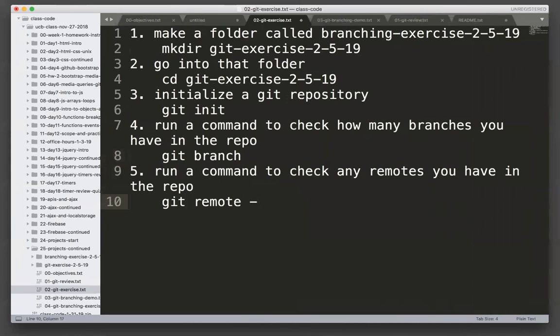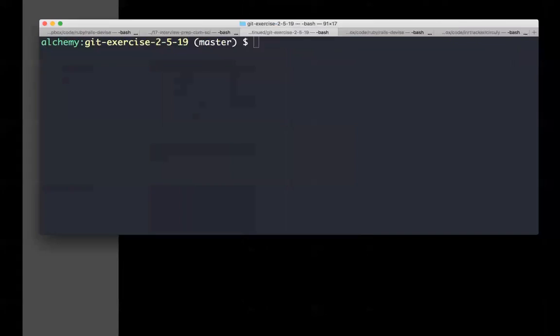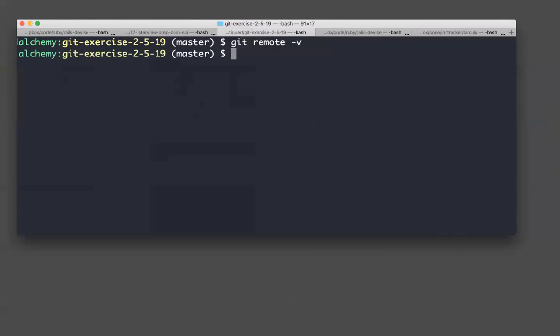Git remote -v, good. Right, git remote -v, and we don't have any. Good, excellent. So now what I'm gonna do is show you guys how branches work. We're on the master branch. By default, you get this, right? By default, if you make a repo on GitHub, you see master.